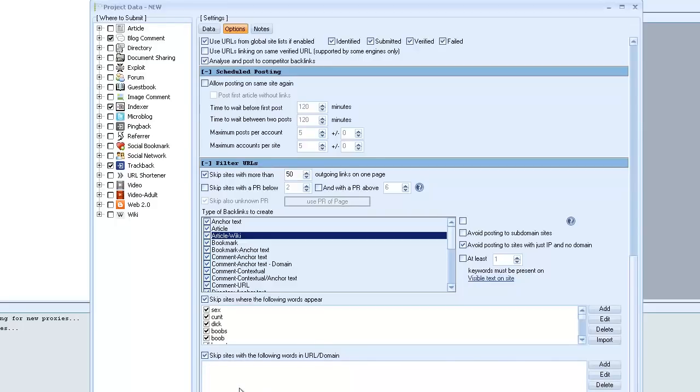This could be the case that maybe you're running campaigns in a niche, and maybe your site's in a niche. You maybe don't want links made on your site, and so you can skip that, or any other competitor that you want to make sure you stay friendly with or don't upset, or any other circumstances where you want to skip a certain site. You could put it in here.